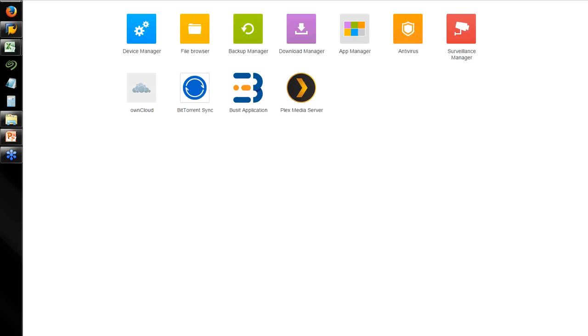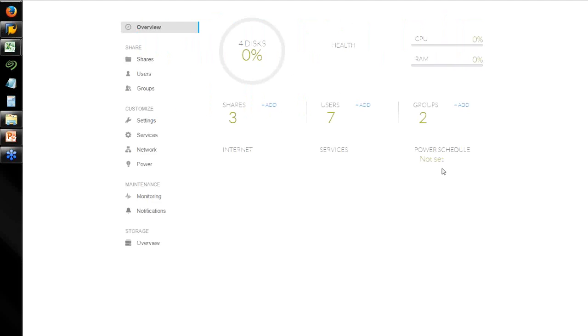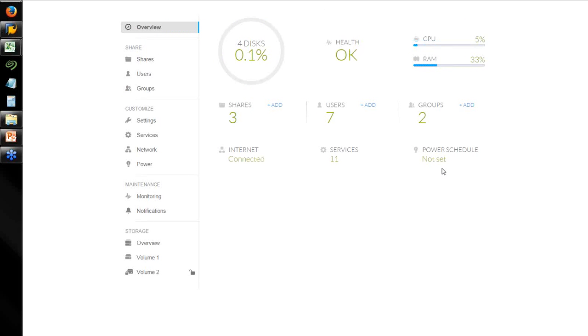This is great for the administrator. I'm able to come in here, remotely access my NAS, even getting into things like device manager. I can look at how many disks are being used, how much space, how's the health of the system, what's my CPU running at, how much is the RAM getting hit.